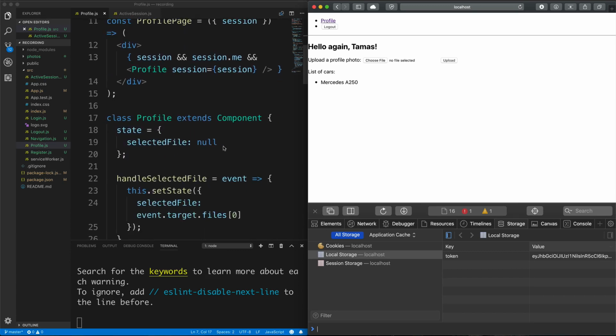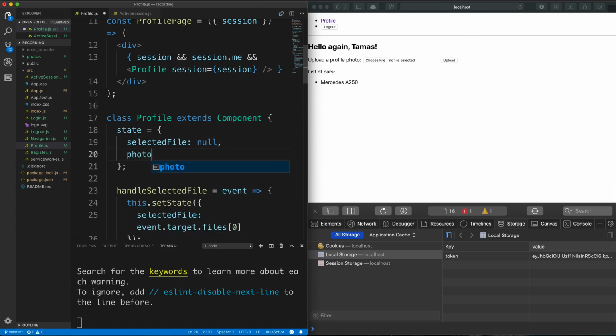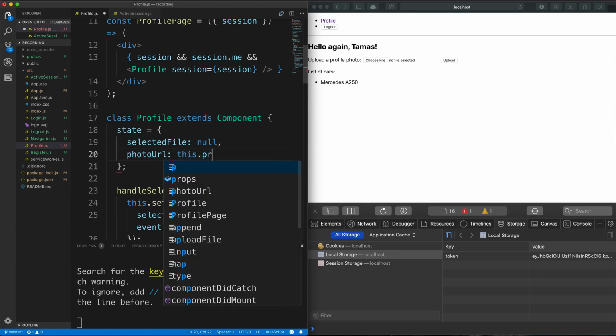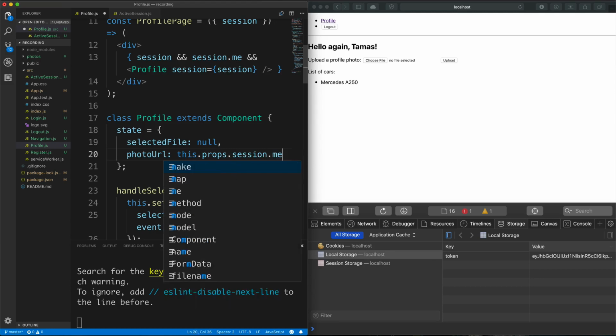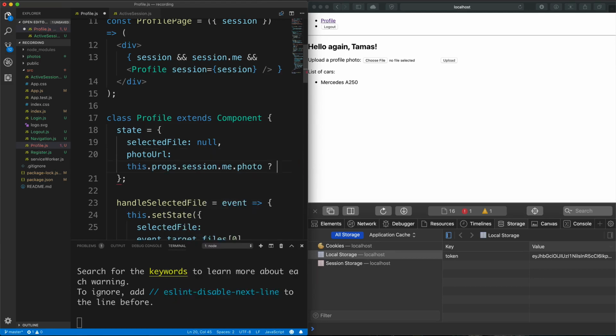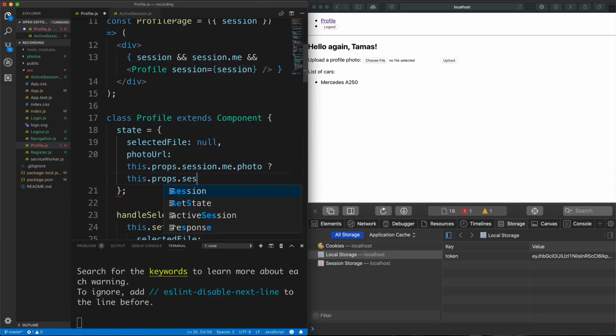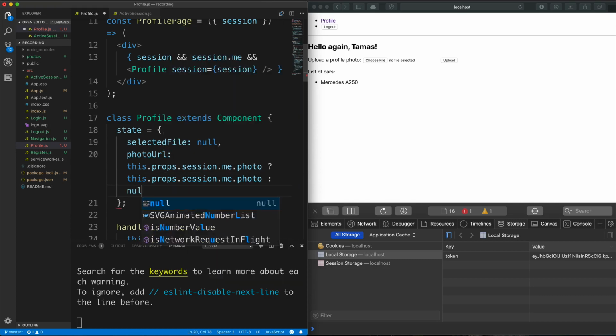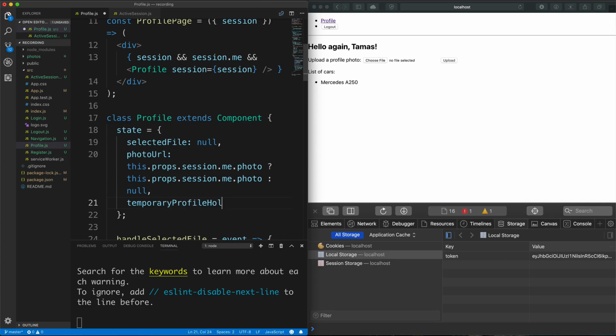So under the state of the profile, we have selected file set to be null, and I'm going to set up a photo URL state as well, which is going to be this.props.session.me.photo, and if that exists, then I'm just going to take that photo property. If it's null, I'm just going to return null, and I'm also going to create a temporary profile holder, which is going to be initiated with a value of null.